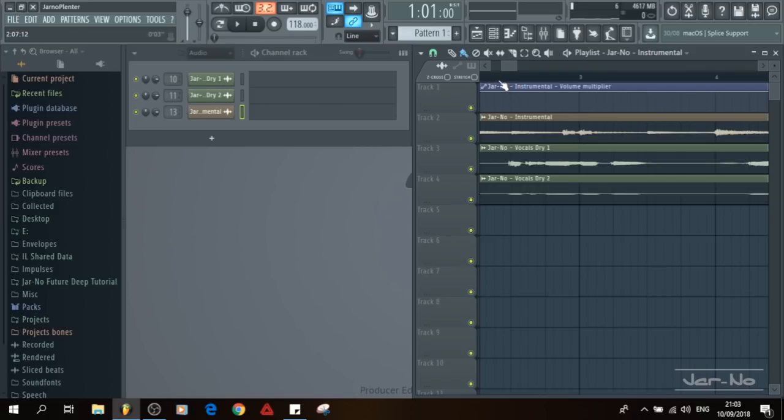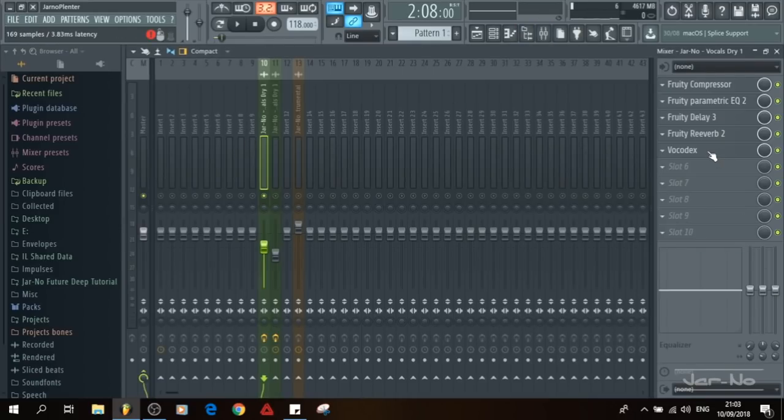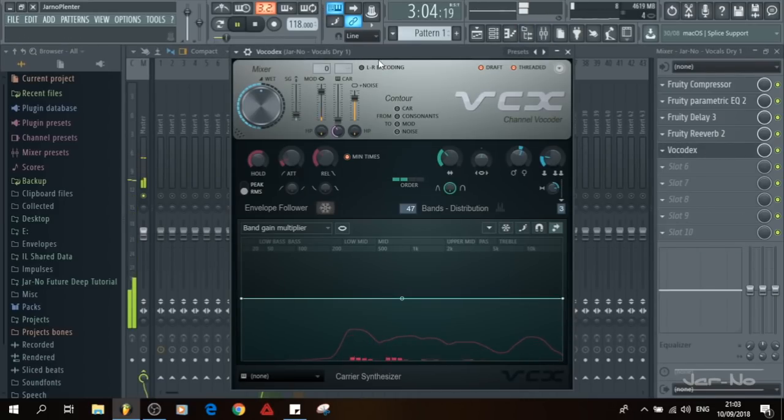So we go to our vocal, and we have a listen to what that effect does. Now that sounds ridiculous, so we're going to use this to our advantage.